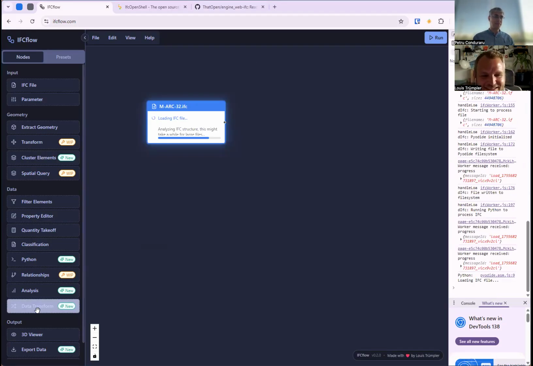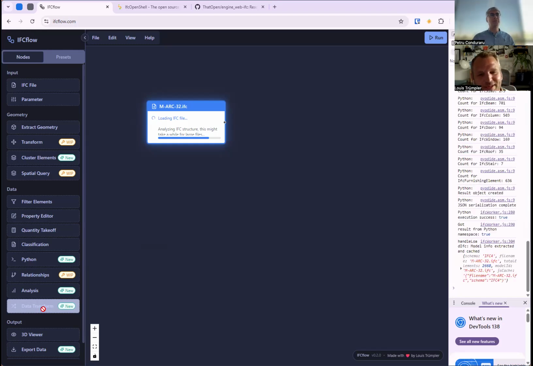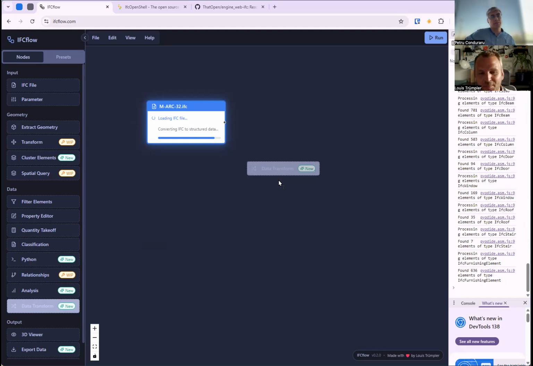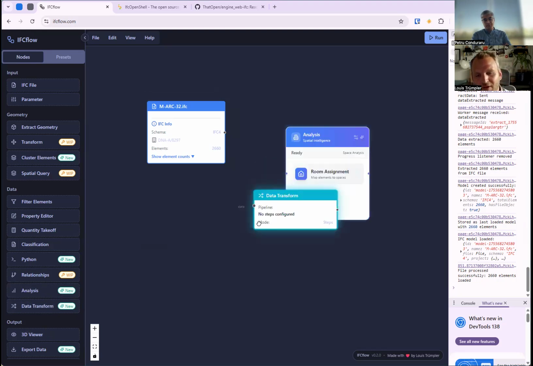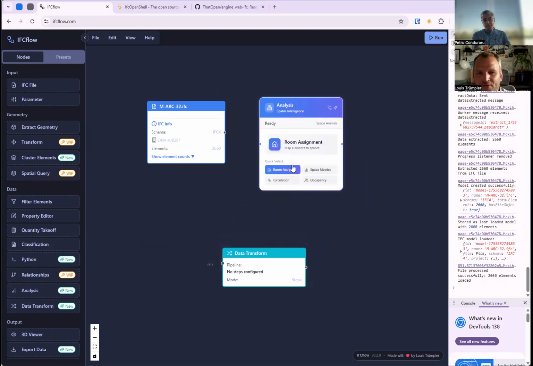Let's wait until it's loaded. What we can do is it's doing nearly the same thing that we did in Python before. It uses IFC OpenShell. Oops, wrong node. So yeah, analysis.